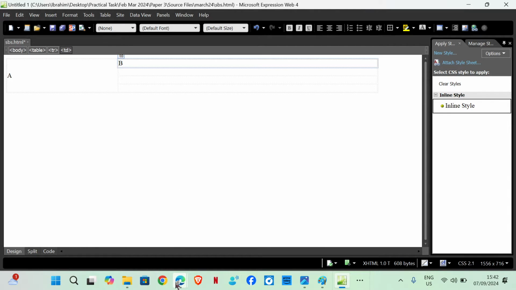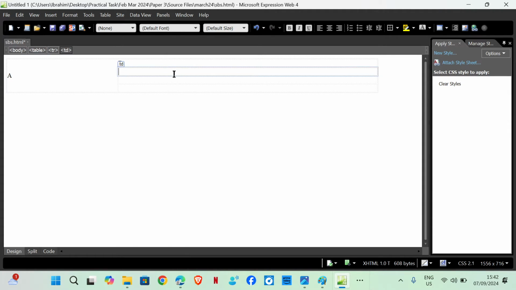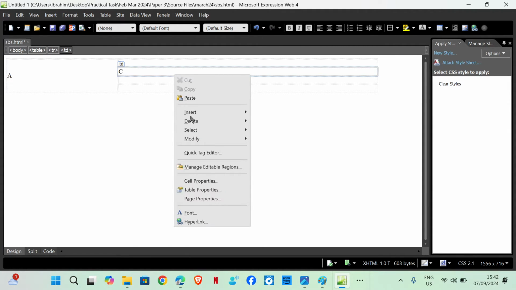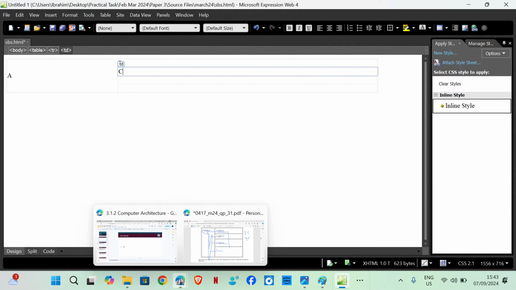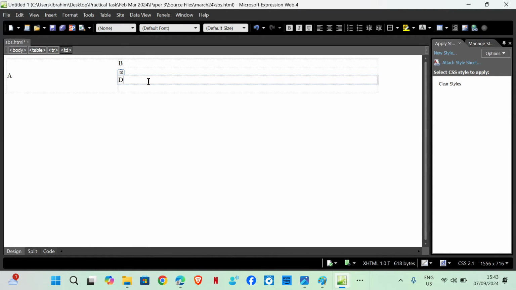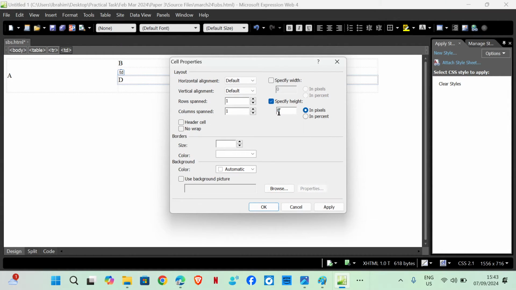Then for the next cell, C, we have height is 10%. Right click, cell properties, height is 10%. Don't forget to choose percent. Then cell D, height is 15%. Cell D, height is 15% in percent.